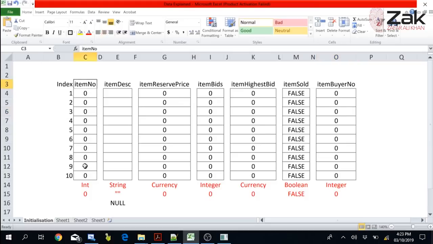Item number is an integer, so it will be initialized to 0. Item description is a string, so it will be initialized to null. This is called null. Item reserve price is currency, so it will be initialized to 0. Item bids are integers, so bids will be counting how many bids were placed for this particular item, and highest bid is the amount it got bid for, the highest amount.